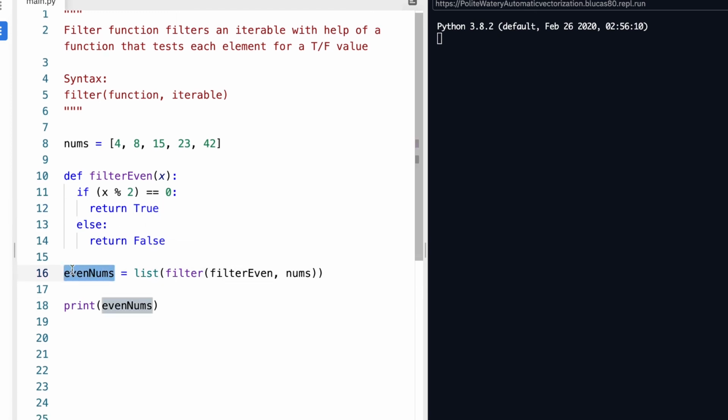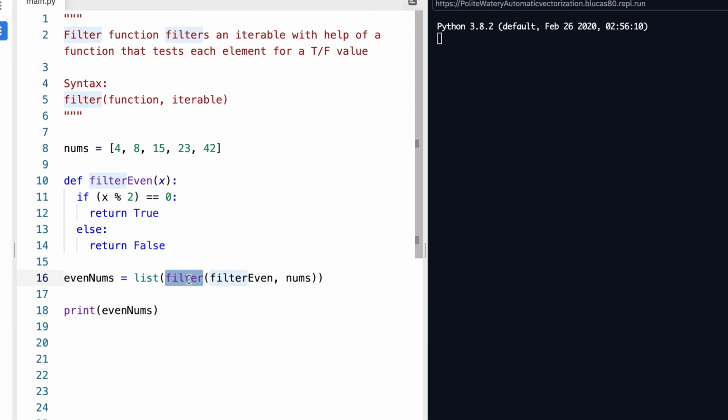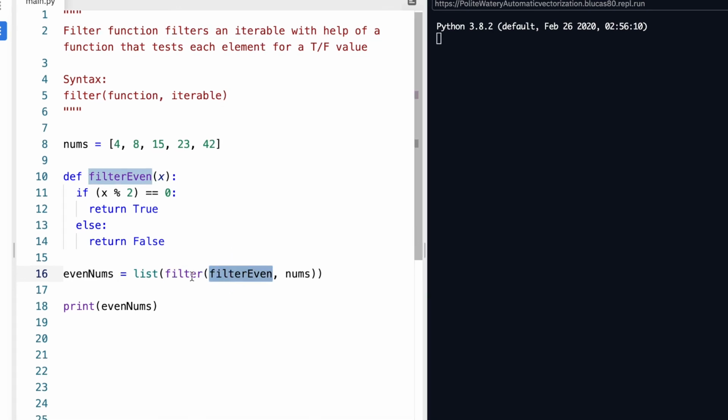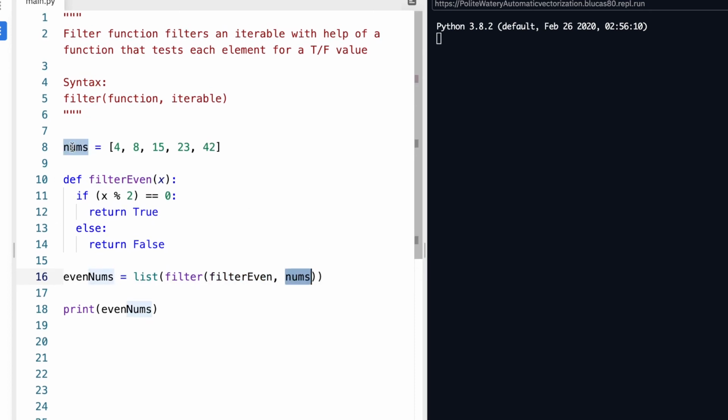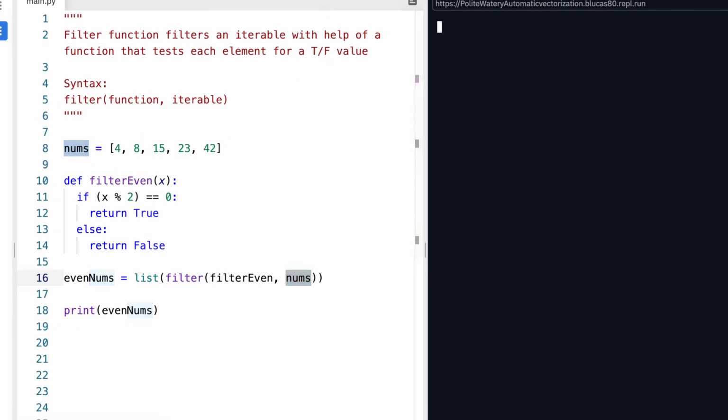So here I just did another object, even nums, and I changed it to a list because just like map, the filter will return an object. So it would return the filter object like the map function returned a map object. And I passed it this function filter even, and I passed it my list nums. So when I execute this code, it's going to tell me all of the even numbers that were in my list. So 4, 8, and 42 are indeed the only even numbers in my list.